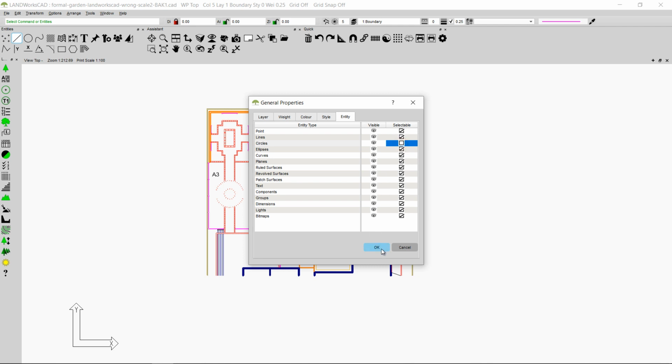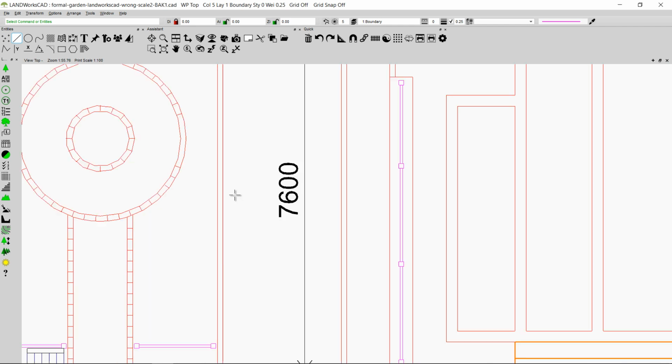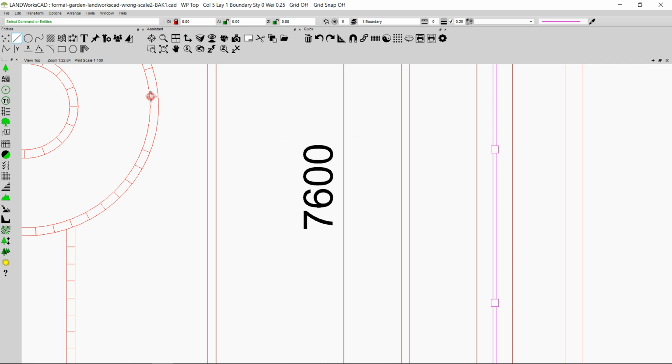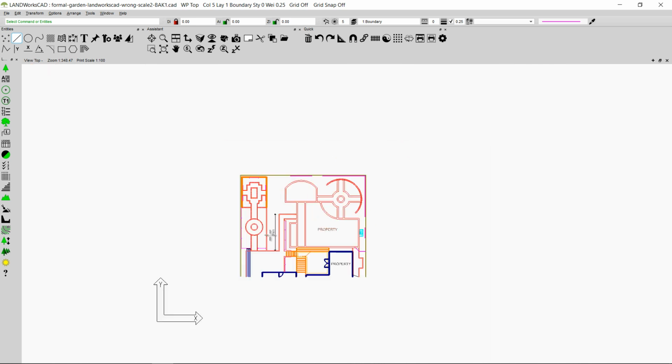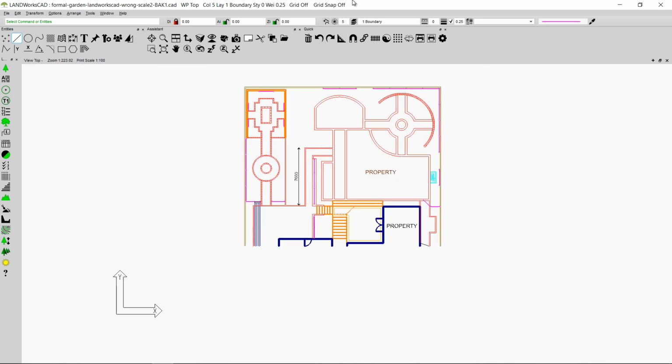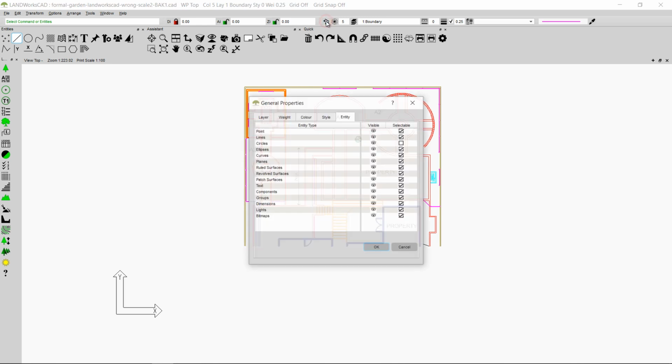Let's say I want to make them unselectable. I can just click here and click OK. Now if I zoom in and try to select the circle, can you see that? I am unable to select the circle. I can change that by going to the entity mask and checking this option here. I can make all the entities visible or selectable by just clicking on the top here, which is very convenient. So this was the first option.